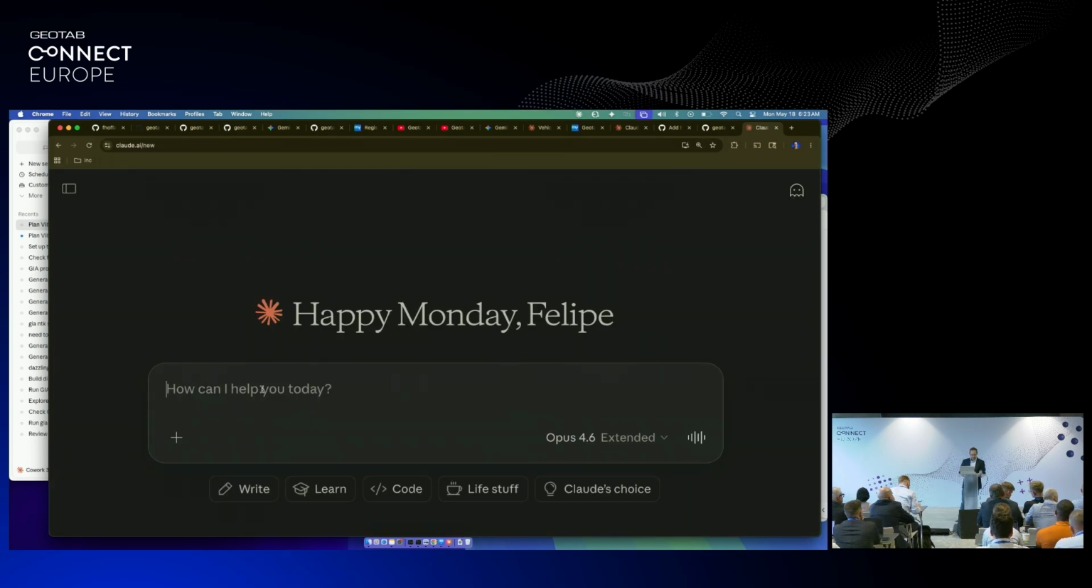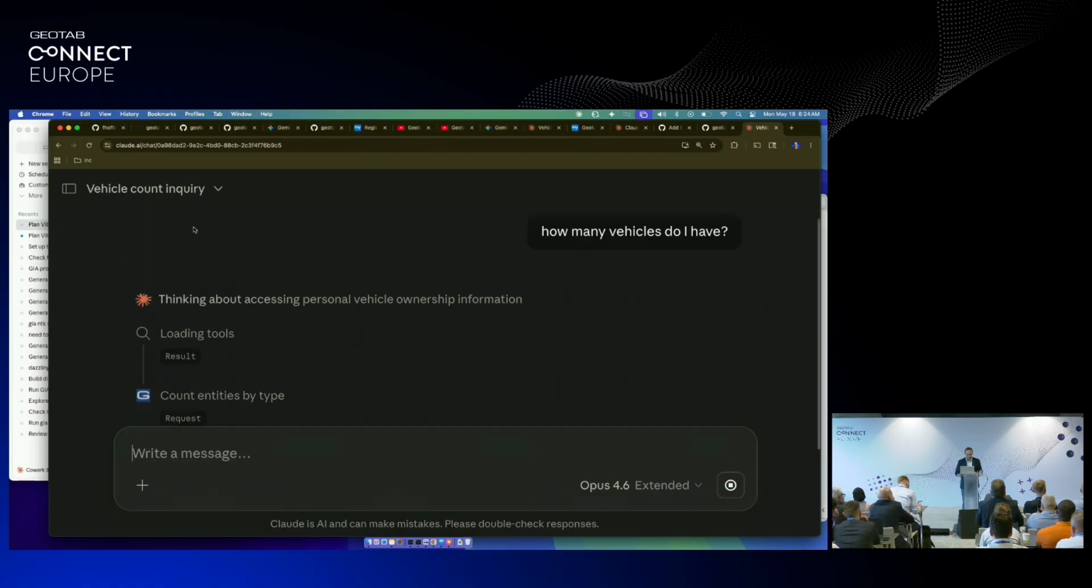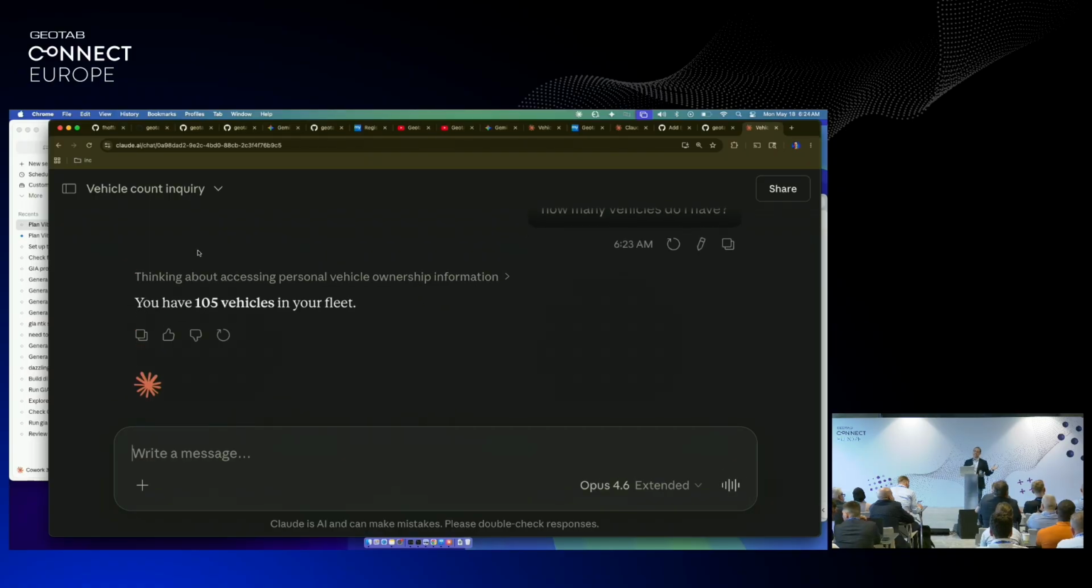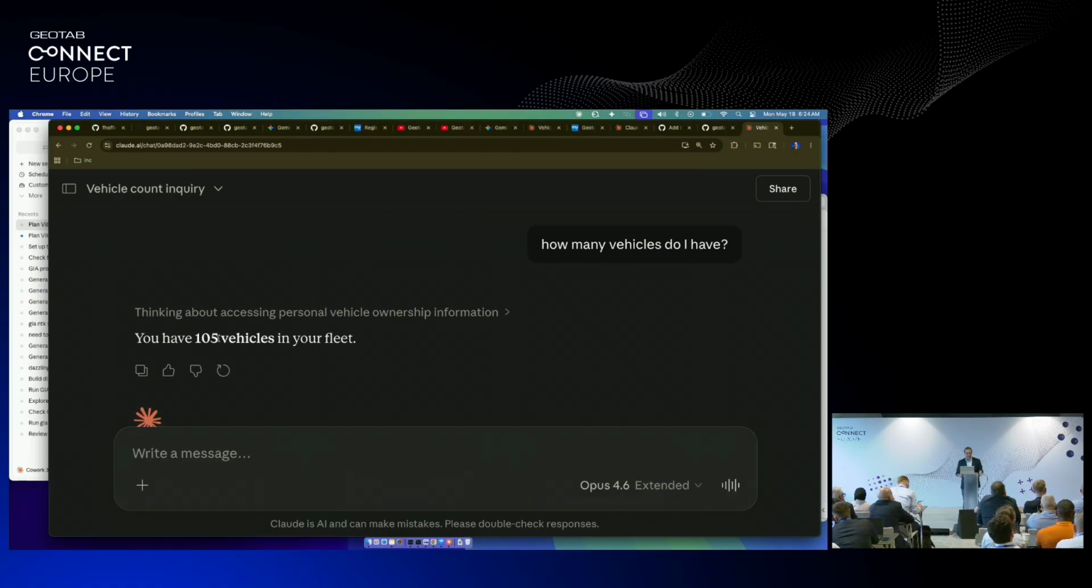So I'm going to go to Claude again. Happy Monday, Felipe. How many vehicles do I have? And now I'm not building an add-in. I'm having a conversation with Claude as I would have every morning to talk about recipes, to talk about the weather, restaurants. But in this case, Claude knows how to talk to Geotab. It's just plain Claude plus the connector that's talking to Geotab. And it knows, oh, I have 105 vehicles in my fleet.